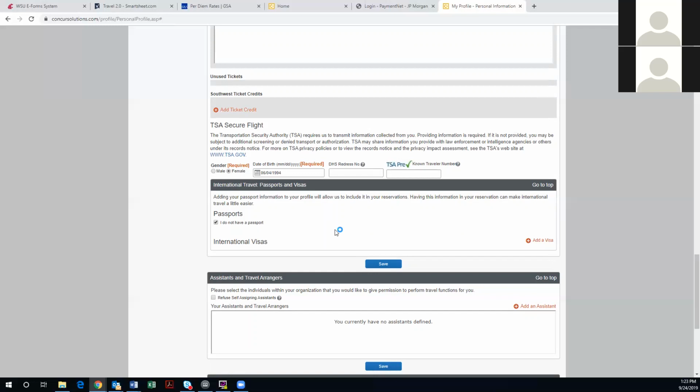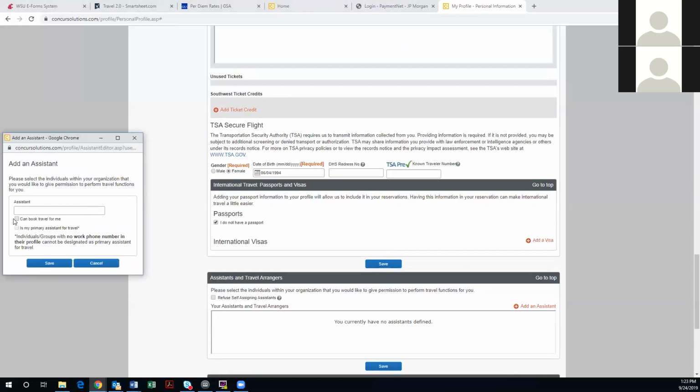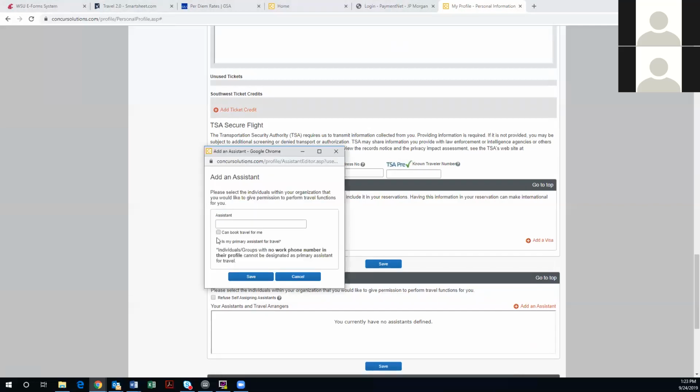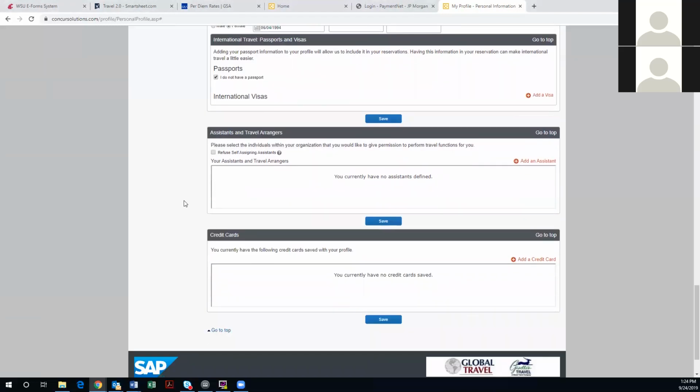So the next section down is for assistants and travel arrangers. We talked about this a little bit yesterday. Some people do have other individuals book on their behalf, and you could add that assistant in here just by hitting add an assistant. It looks like you can only select that they can book travel for you, and then you can go ahead and input their information and hit save. That allows an individual to book on your behalf.